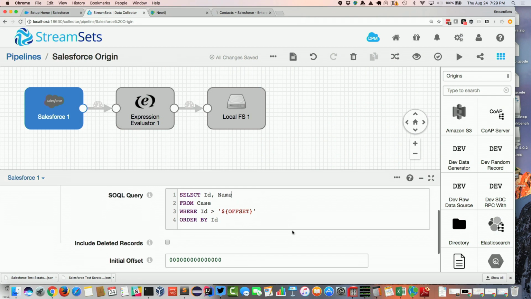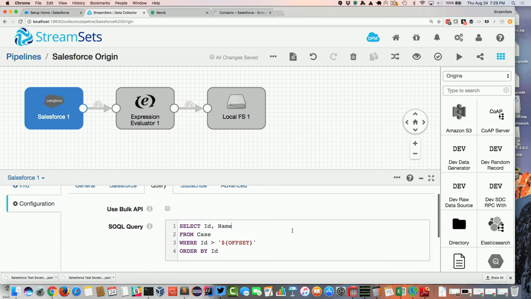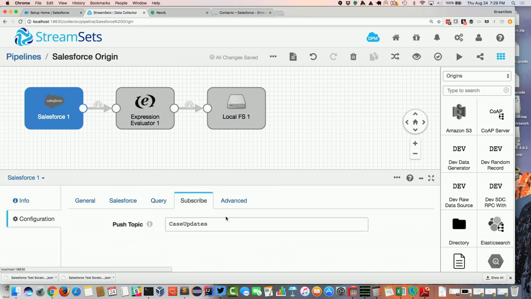And I've structured this query so that if something happens and the pipeline stops, I can pick up from this offset where I last was looking at it. And I'm going to be subscribing to the streaming API, this case updates. Okay, so let's have a look at how this is going to work.